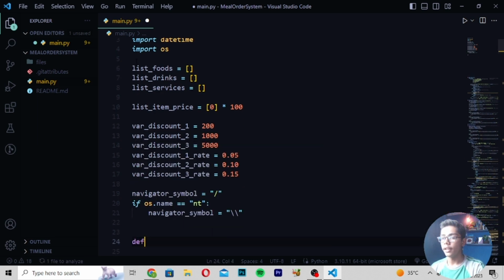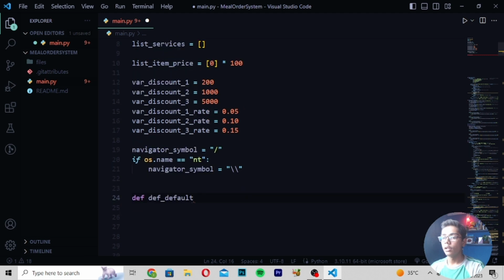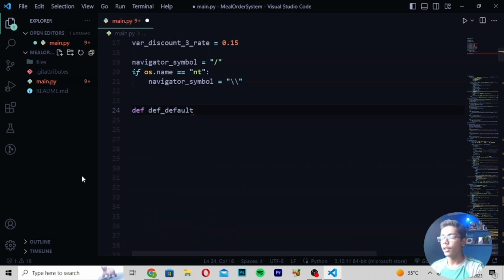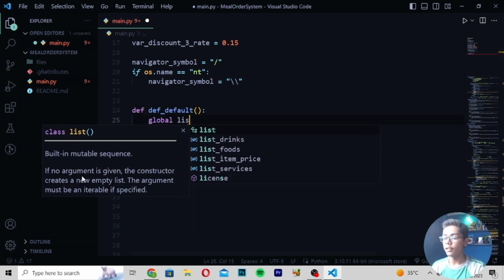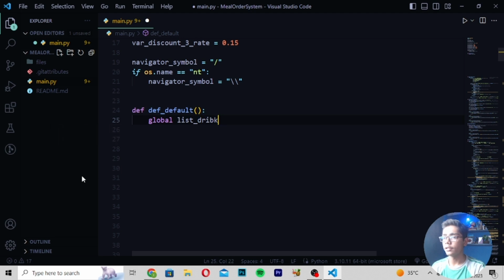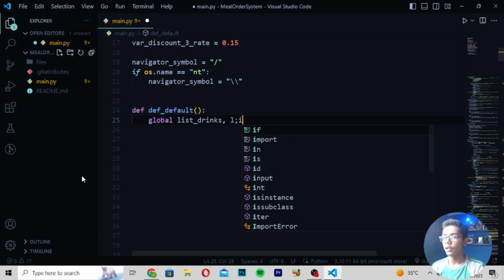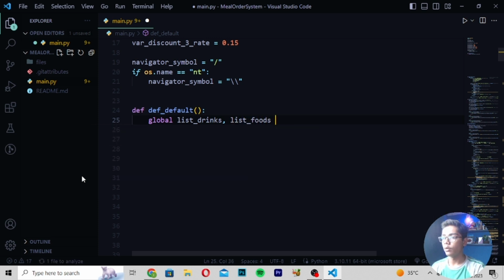Now you have to write def, then underscore default, and here write this underscore default. Then make this tag, and I will move down and write global, and write list_drinks here like this. Then write list_foods, comma.